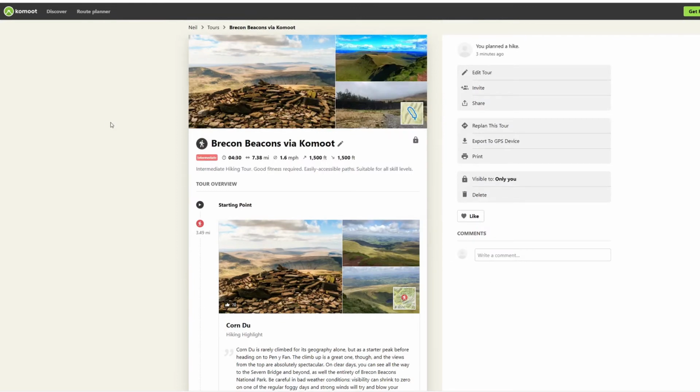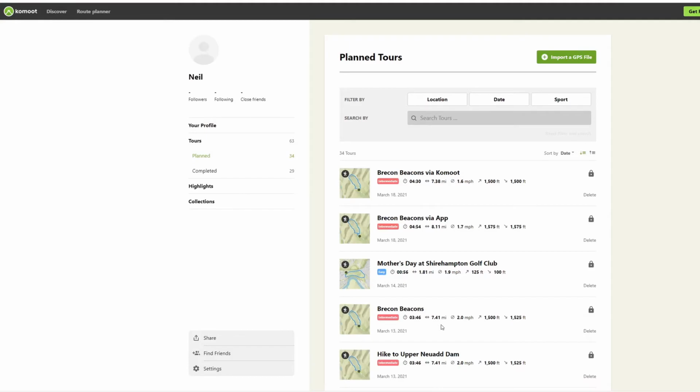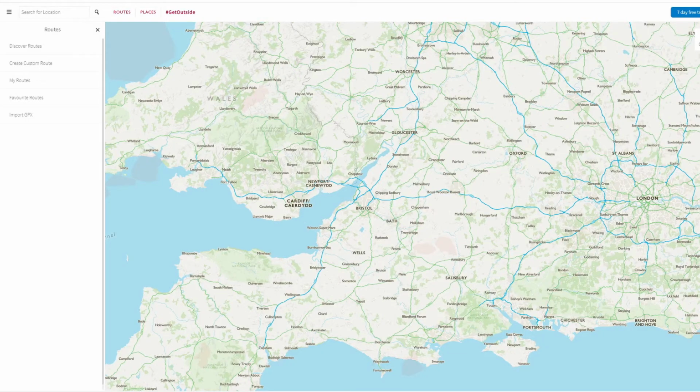It's pretty straightforward. Planned routes appear in your profile, so you can click on planned routes and it just shows you what you have in mind. So basically we're going to try and plan the same sort of route in OSMaps.